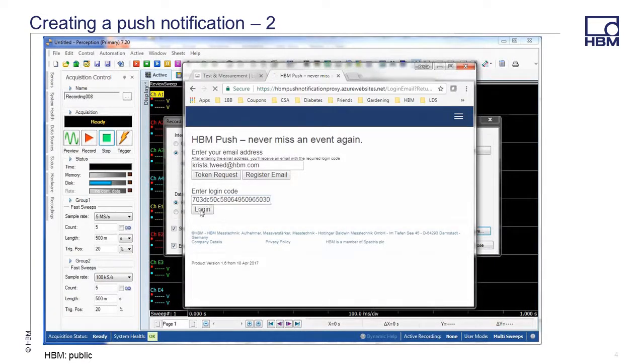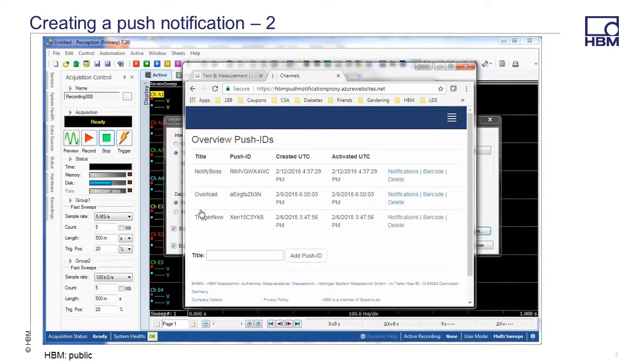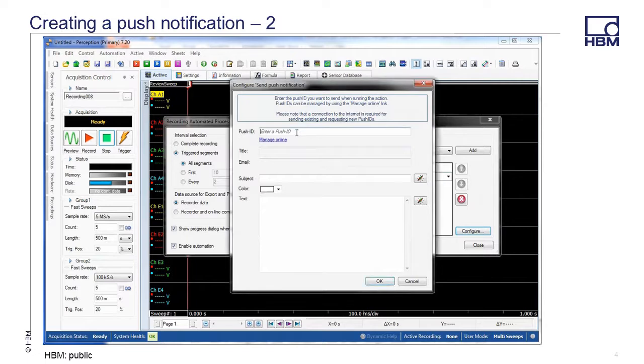Once I enter the site, I see all of the push IDs I created previously. I copy the push ID I named Trigger Now and return to Perception. I paste the push ID into the Configure dialog. Perception automatically pulls the title and email from the online site.